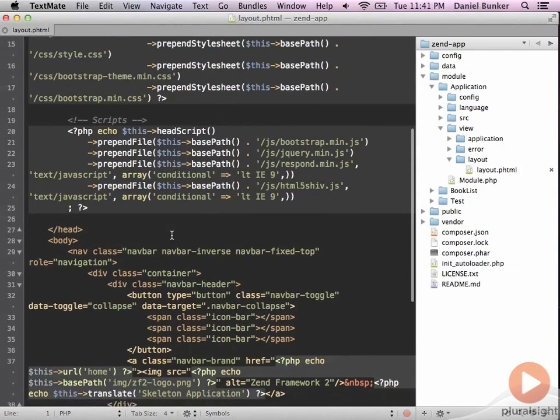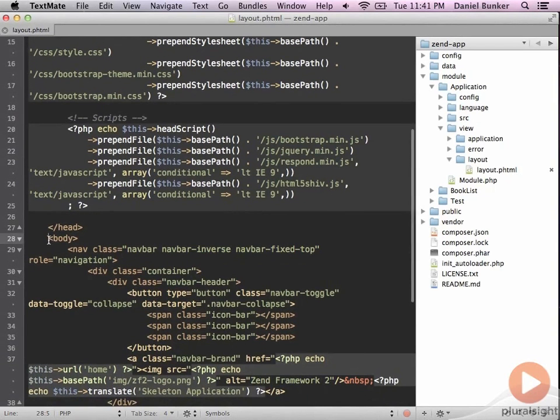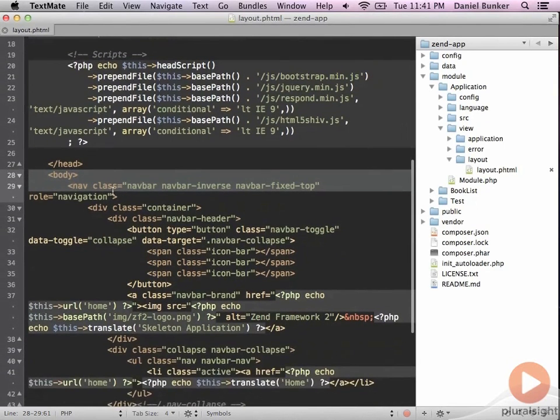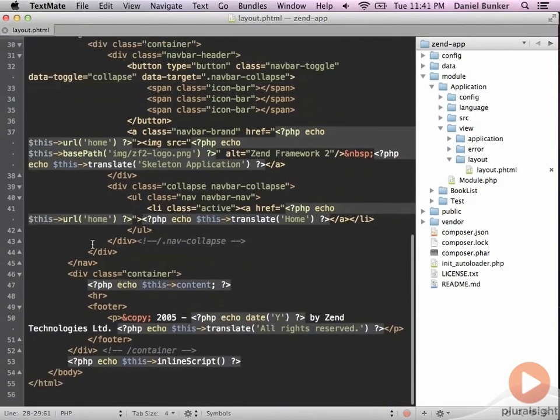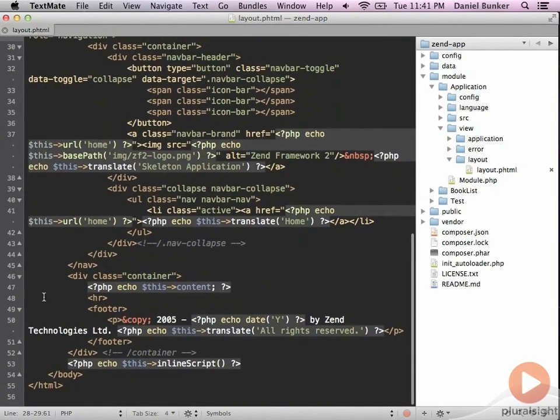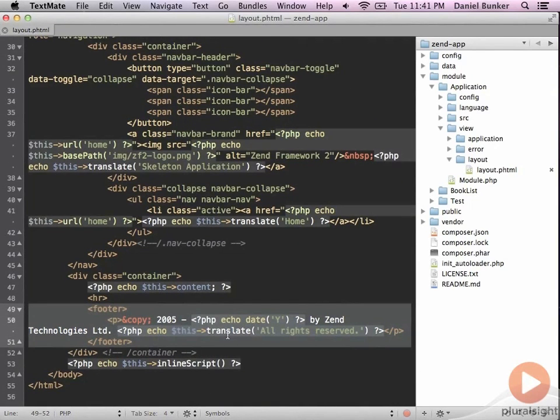You'll notice that we have the body section where our HTML begins, the main content of our screen. And we have a navigation section at the top which lists out our links. And then we also have a footer here at the bottom that has some information in it as well.